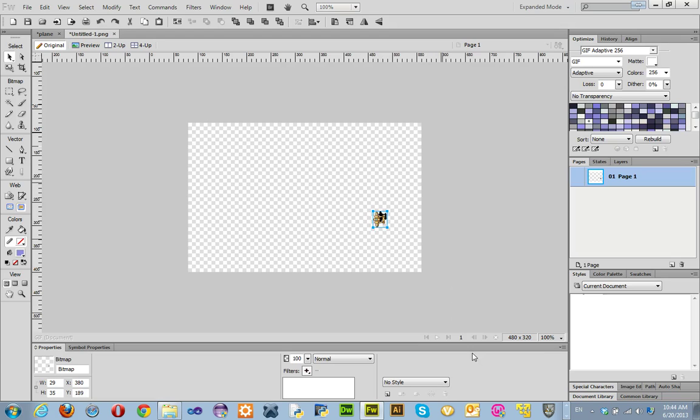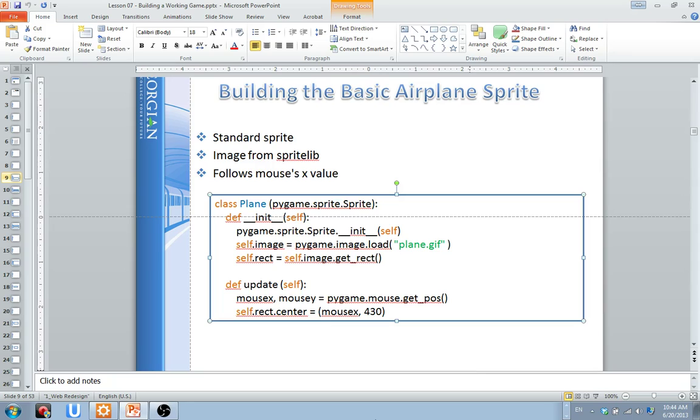Okay, let's go back. So really, that's what this piece does. All we're doing here is focusing on my avatar, the plane, and we're moving it up and down, or side to side. That's what we're doing with this class.